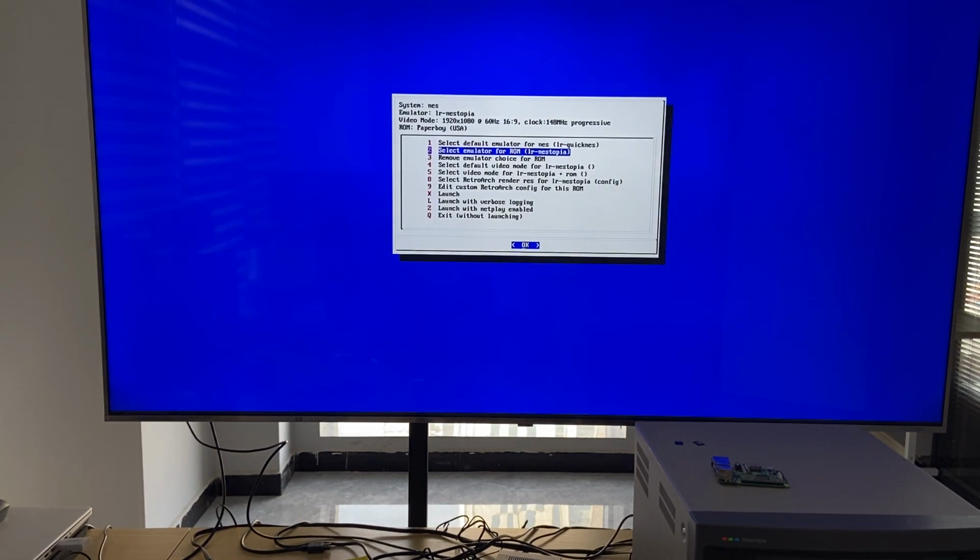Make sure that you don't change the default emulator. Leave it to Quick NES because it is of the greatest performance, and it works for almost all the games. So we just changed the default emulator for this ROM to Nestopia, and then we launch the game.